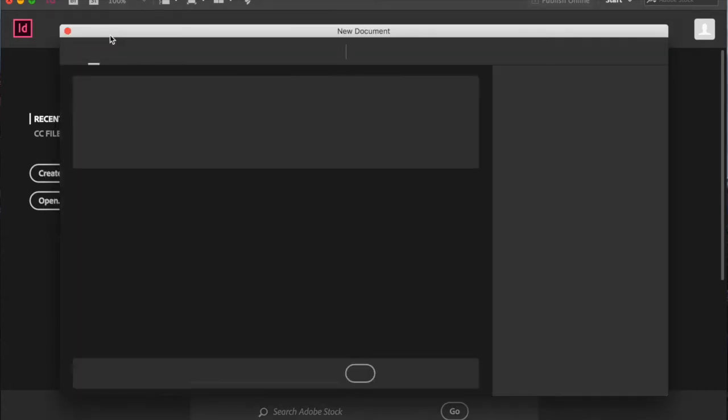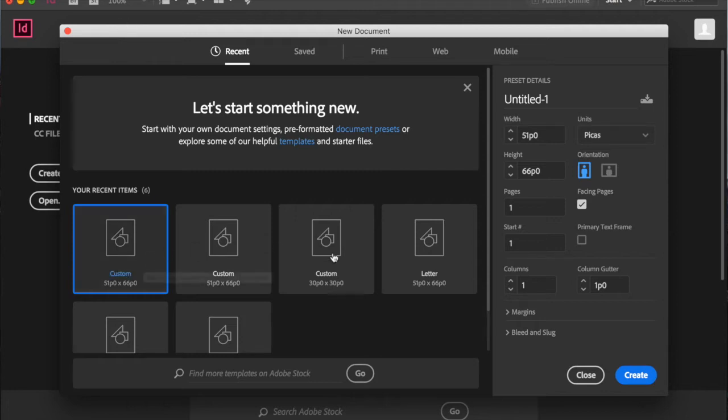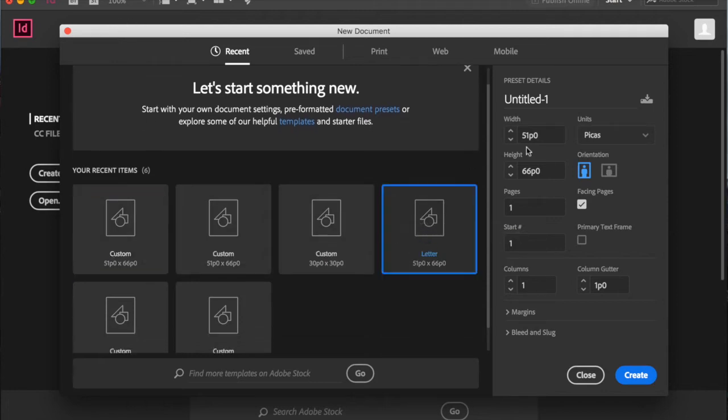So we're going to create our new document, and I'm going to just make it a letter size. Over here you can see that it's defaulting to picas as the units, and I'm going to change it to inches. And you can see that it's 8.5 by 11. We're just going to go with the basic printer size paper. Just one page.